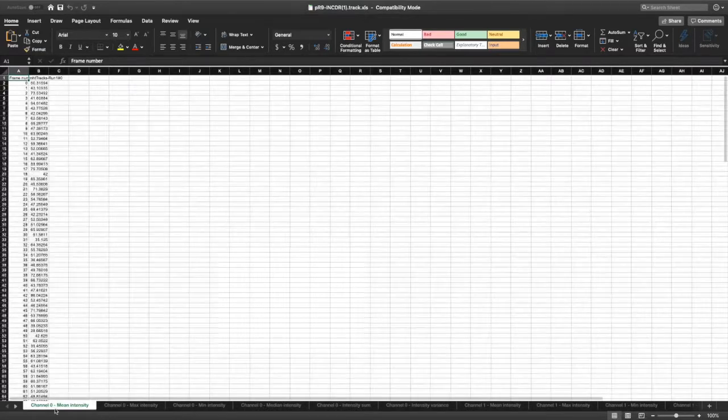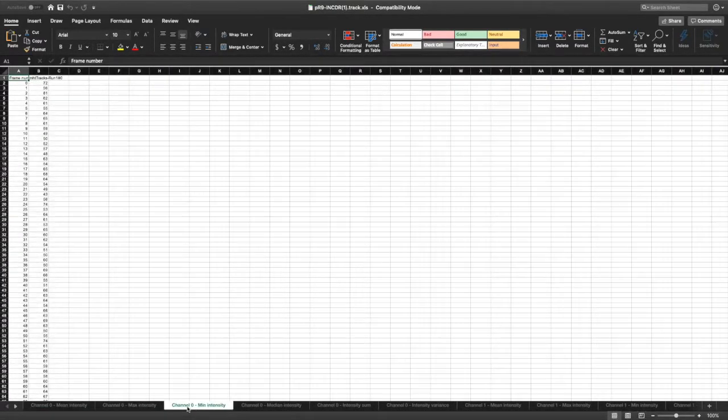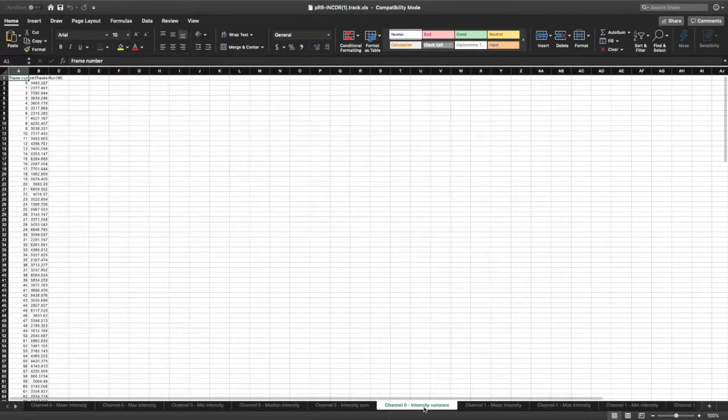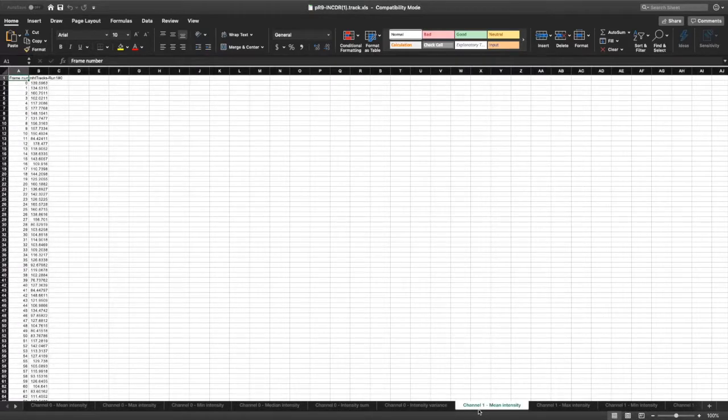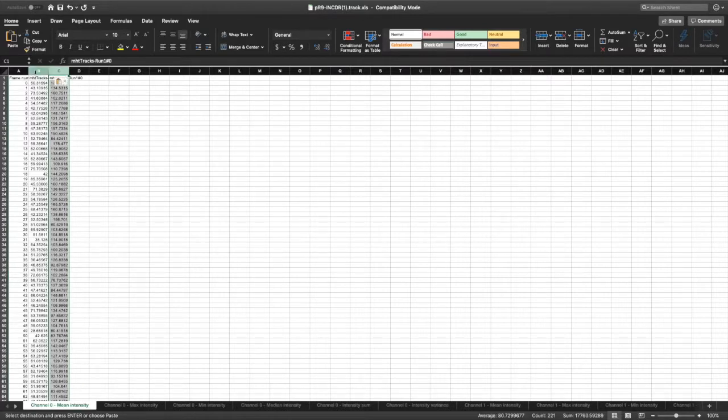If you look at the bottom, the tabs, it says channel 0 mean intensity, channel 0 max, mean, min, median, and sum. If you keep going down, you'll see channel 1, all this information for channel 1, and the same thing will be repeated for channel 2 and then channel 3. Now you know that channel 1 is your CPDS red color, so you can choose your fluorescence information and place it next to your fluorescence information of your green signal.